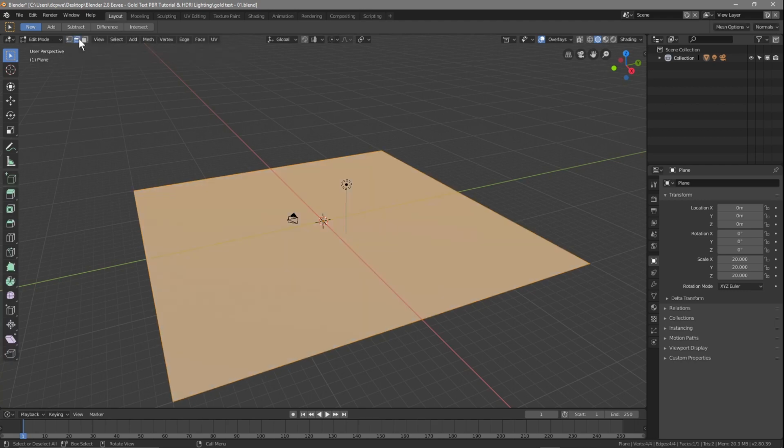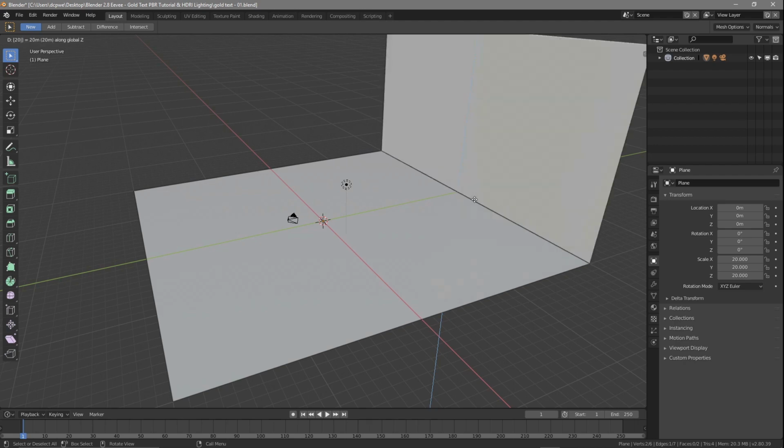So we're going to click this one here to select an edge of this square, and we're going to select this edge here. We're going to press E, and E allows us to extrude, and then we're going to press Z because we're going to extrude it on the vertical axis, and we're going to extrude it by 20 as well. So now we've got this wall, and now we've got this floor.